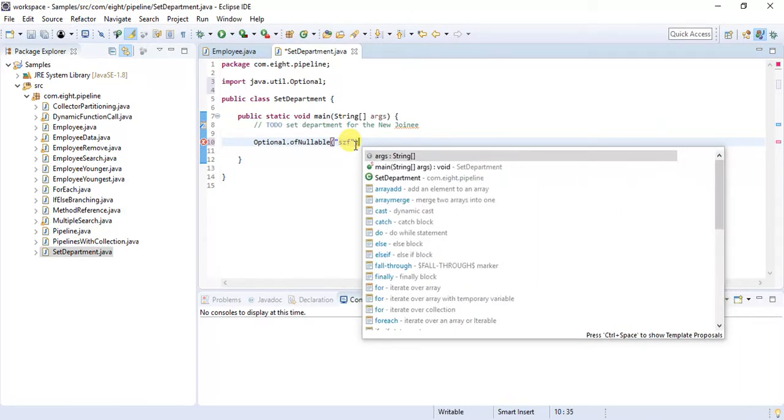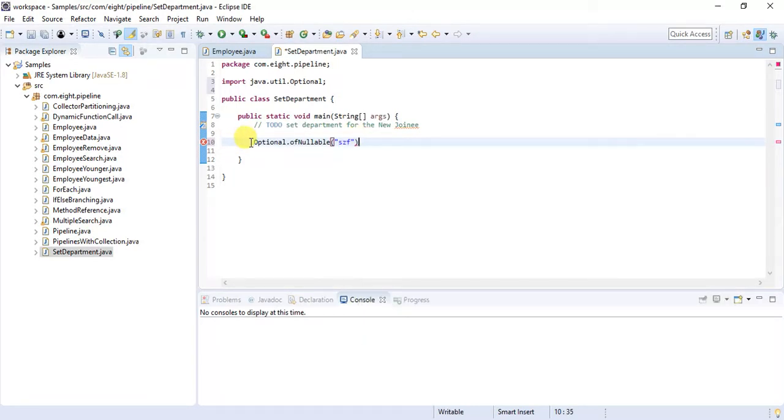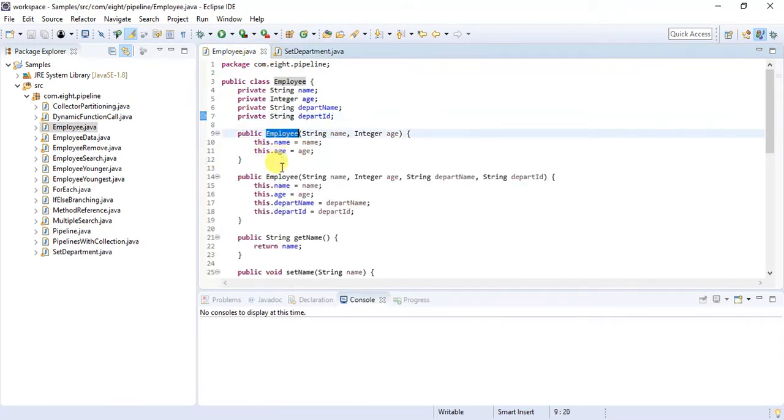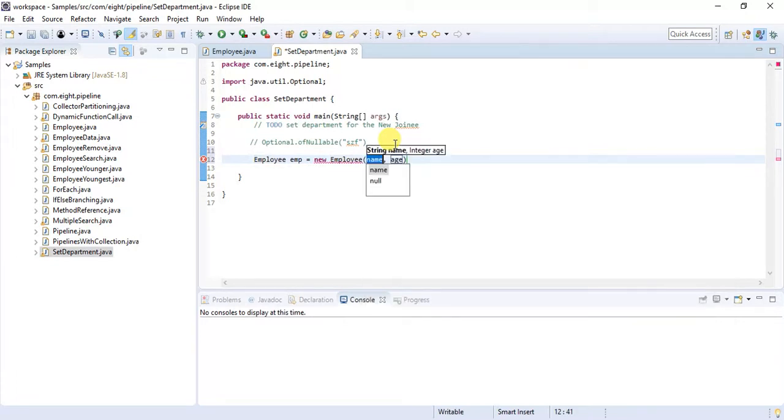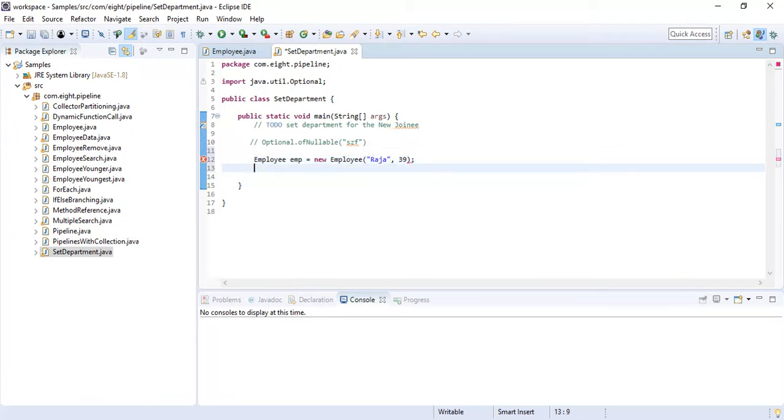So let's declare an employee object. To resolve this, I've just taken a task like department, setting the department for the new joinee. Say I have two constructors here, one with the department, the other one without department. Sometimes in my application, I might create an employee who may not be known which department he goes to. Later I will do the setup. Raja is 39, something. I'm just keeping it here.